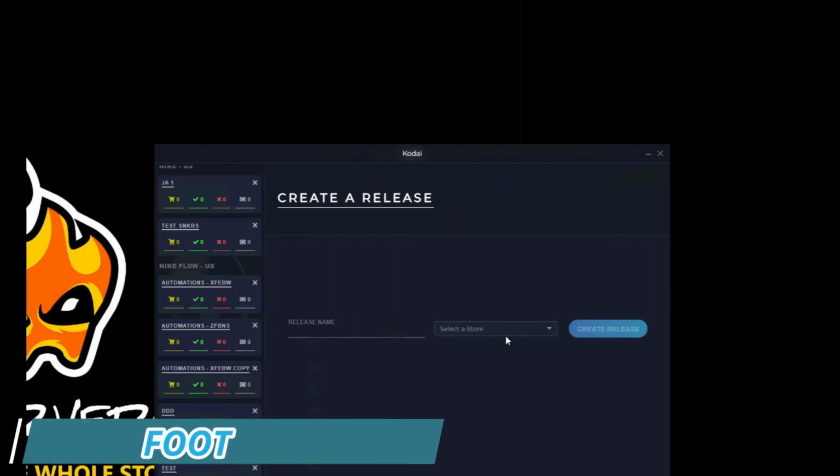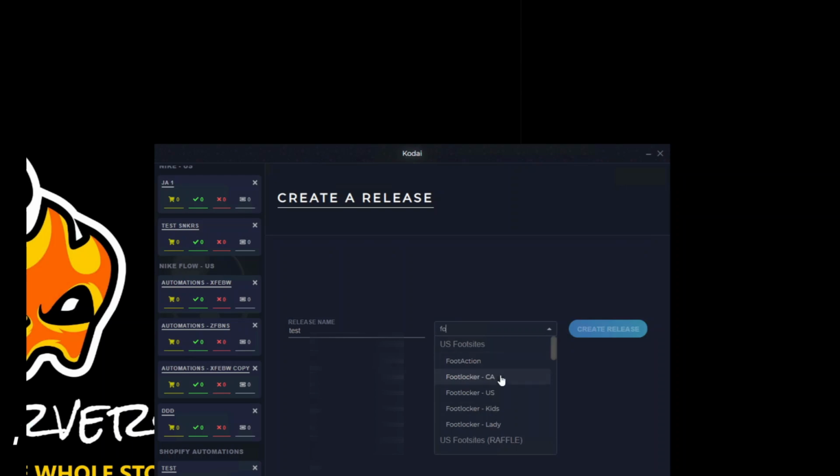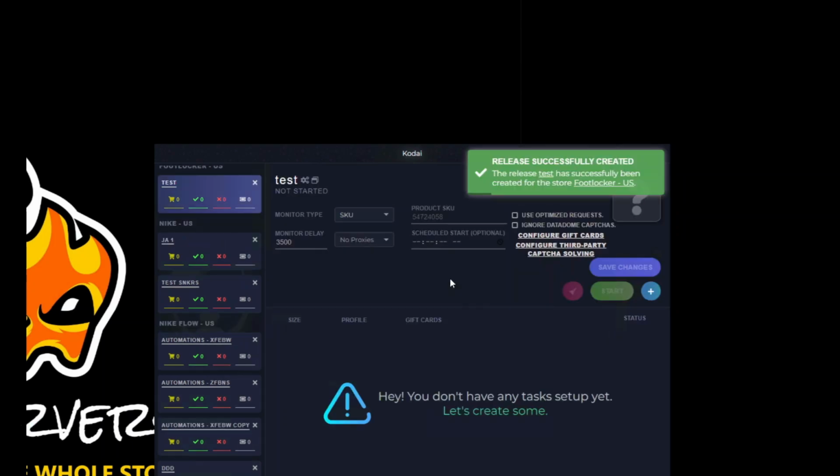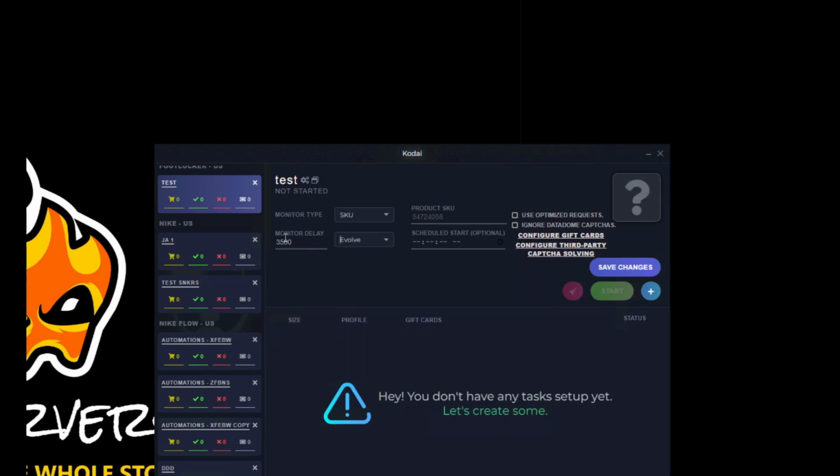Now, foot sites, simply just select the foot site that you're going for. Proxy list, in this case, is recommended to run Resi. So we'll assign our Resi list, leave the monitor delays as is. You'll add the product SKU. And then on this side right here is where you have use optimized requests, ignore data dump captchas. So do not touch these, just leave them as is.